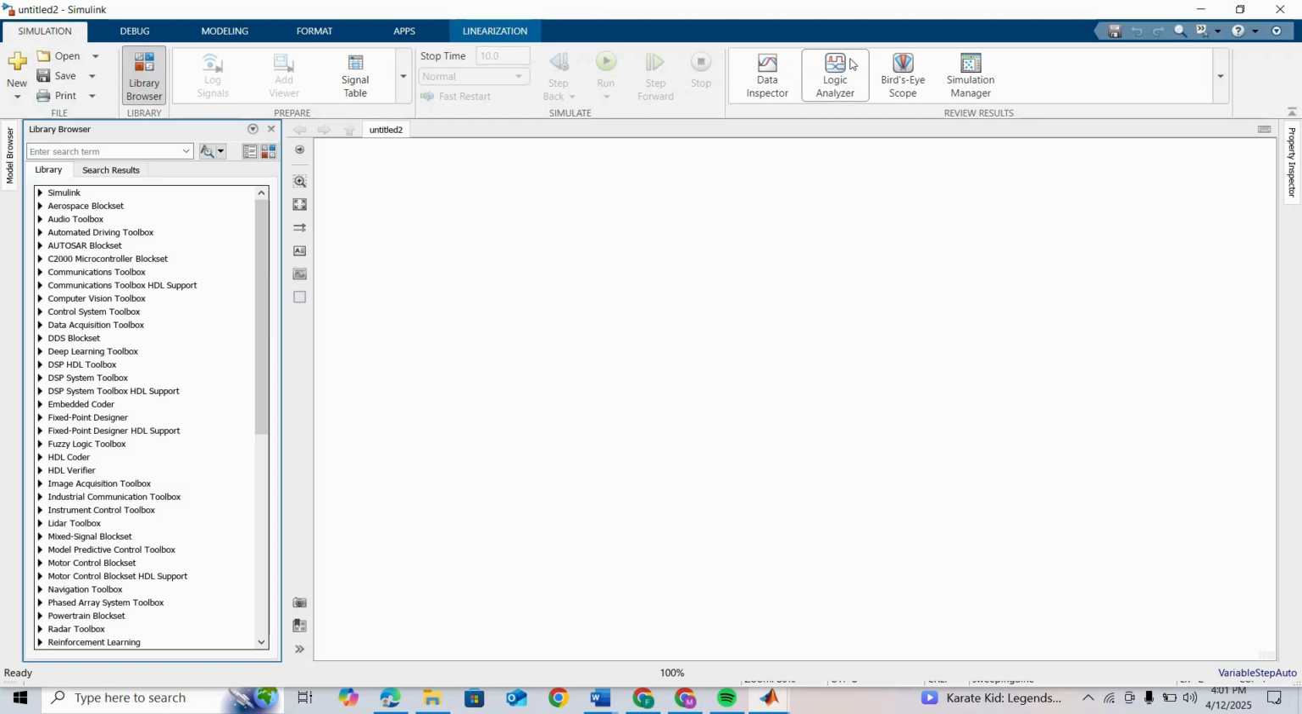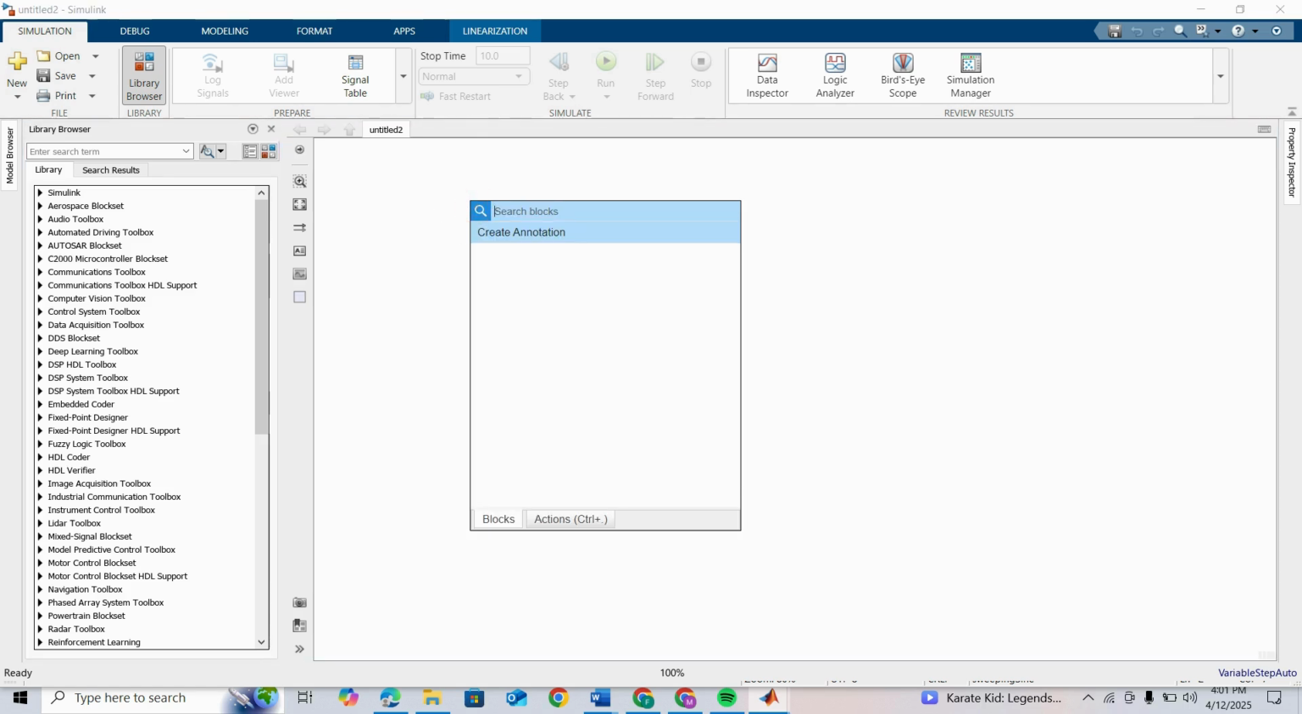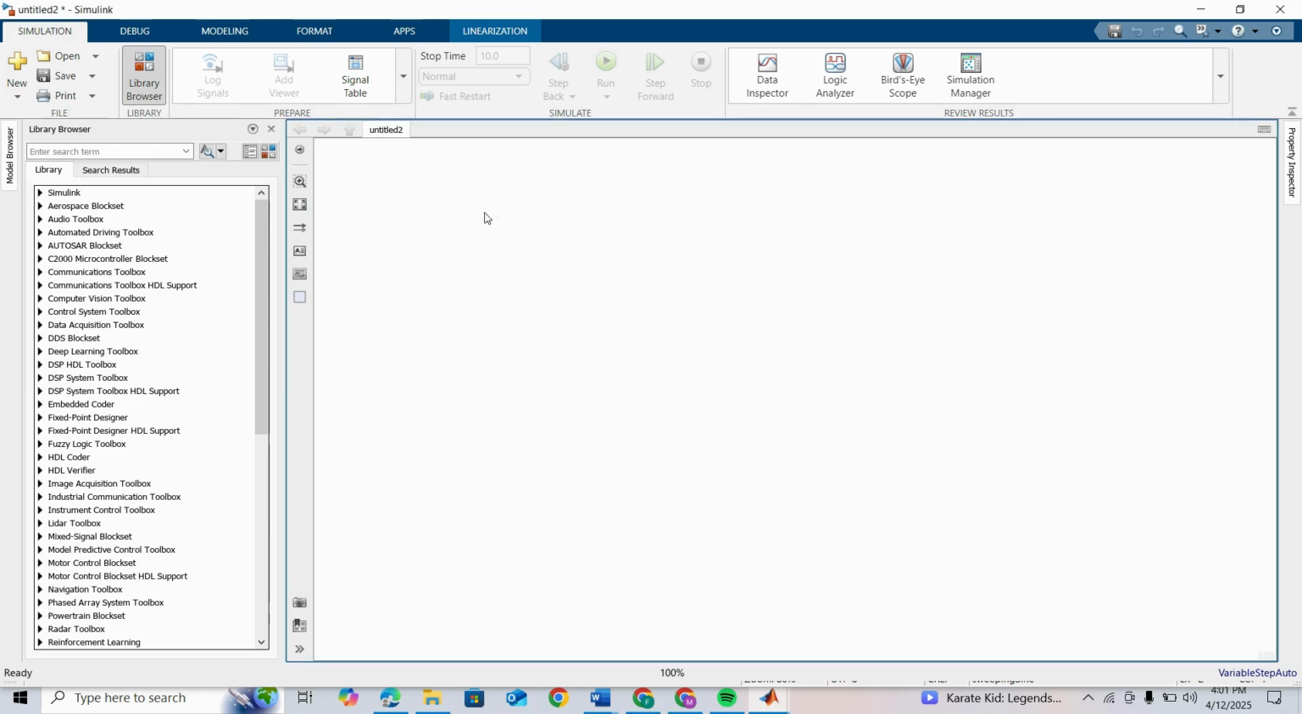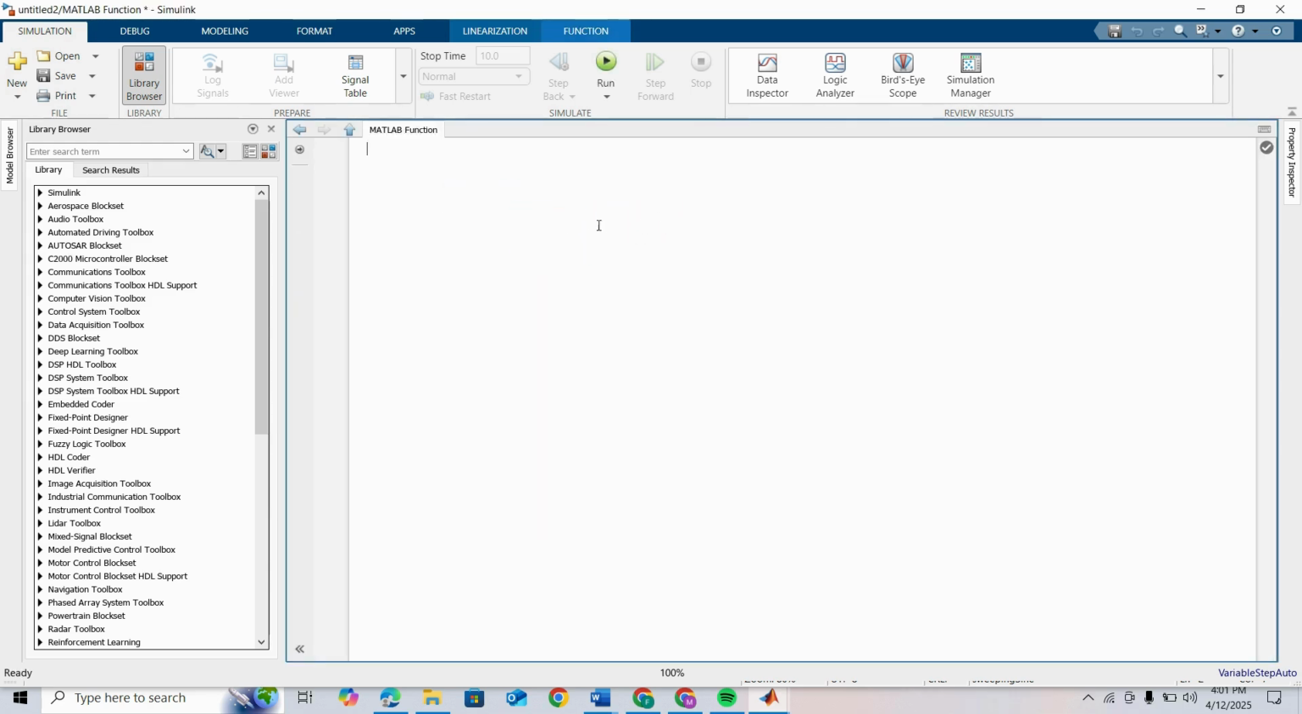In this tutorial, I'll show you how to sweep the frequency of an AC voltage source. For that, firstly, I need the MATLAB function in Simulink. Just double click on the canvas and type MATLAB function. This is a MATLAB function, and you have to type a simple code.